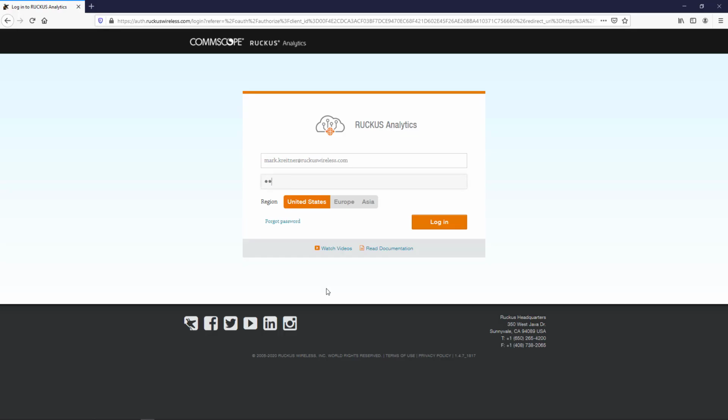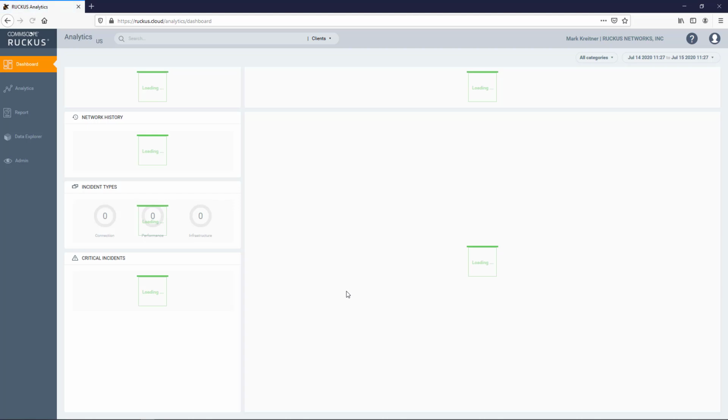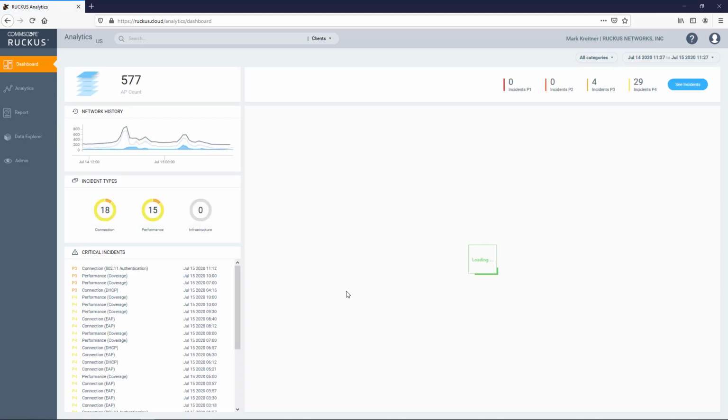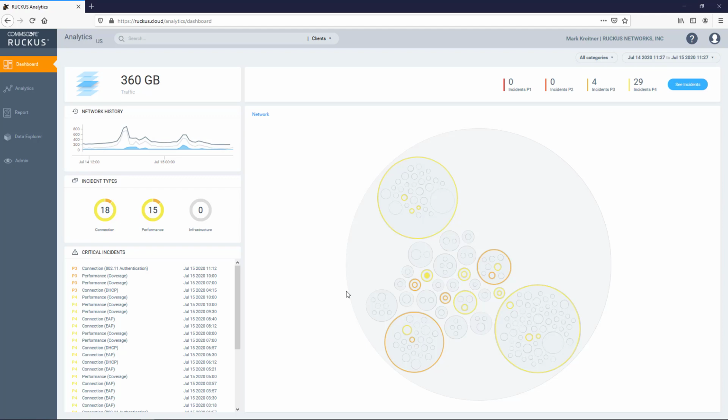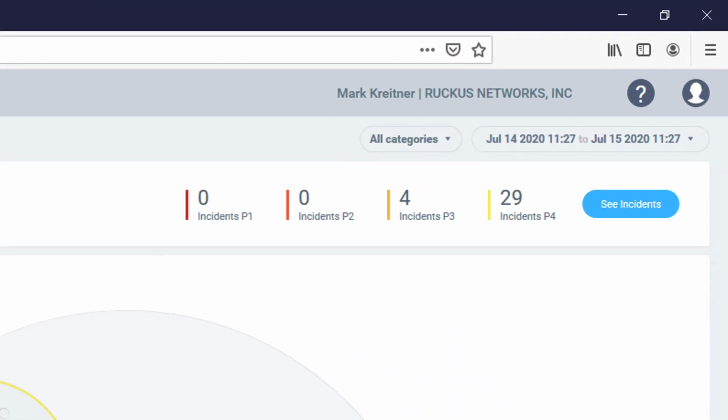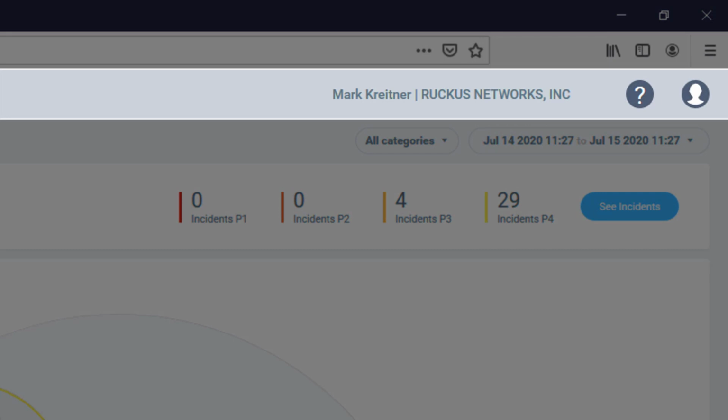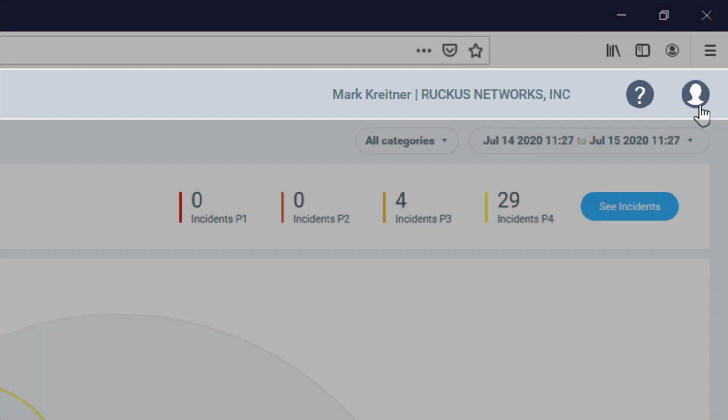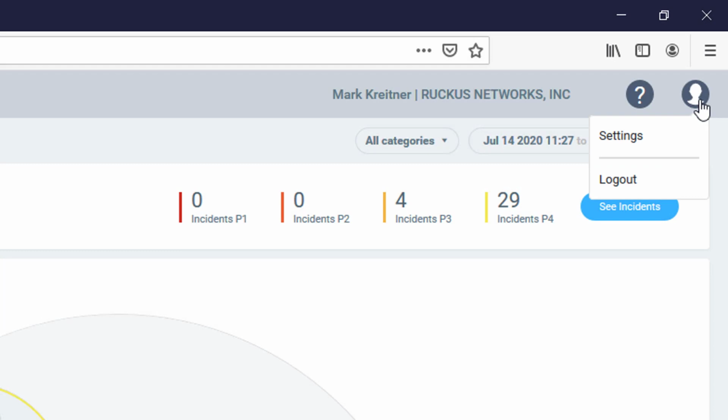So let's get started. We'll log in to Ruckus Analytics, and before we jump into the dashboard proper, let's take a look at some of the areas of the screen that are always visible, no matter which view you're looking at. First, at the top of the page is the header panel. From right to left, this panel contains a user icon that gives you options to open your profile settings or log out of the Ruckus Analytics interface.